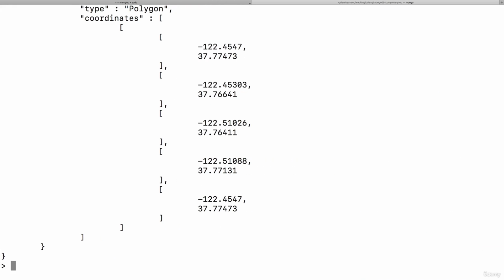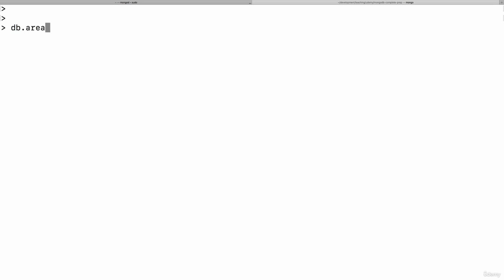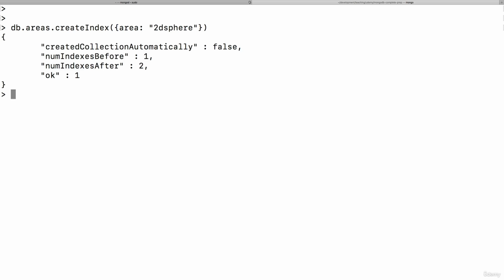First of all, we need to create an index again. So let's run db areas, create index, and then the index should be created on the area key which I added, and should be a 2D sphere index, of course. So with the index added, we can write our query. And there we want to find out basically if the user is inside of this area. We can do this by checking for geo intersects.